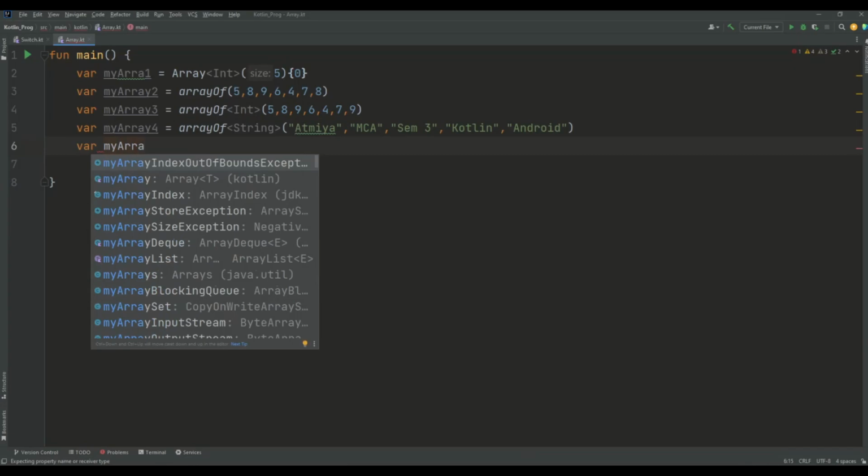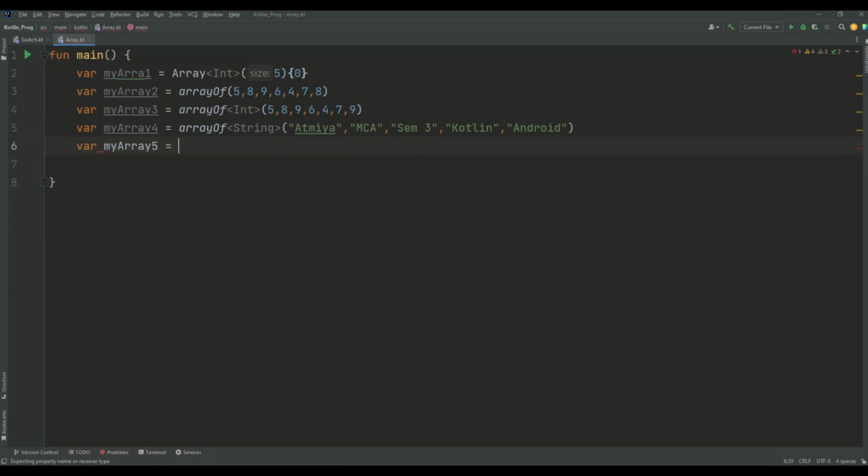Here there is a different way. I am just creating a my array 5 variable equal to array of, and this array of method is very generic. It is very dynamic. You can provide multiple types of values in the particular array. So for example 10 is an integer value, Atmiya is a string value, 12.5 is a double value, and if you write the f over there, it means it is a float value. So these are all the multiple types of values you can assign to your array.